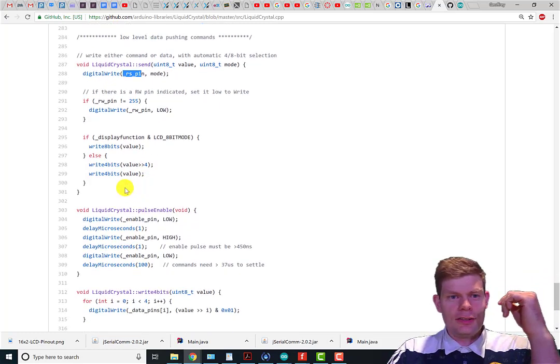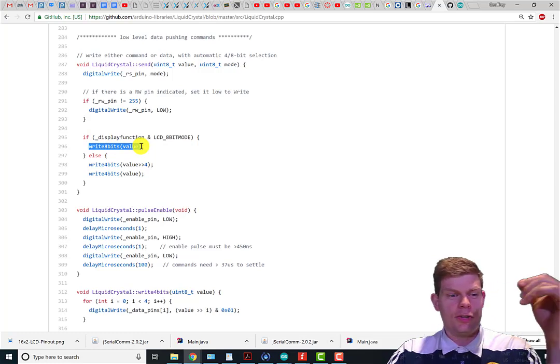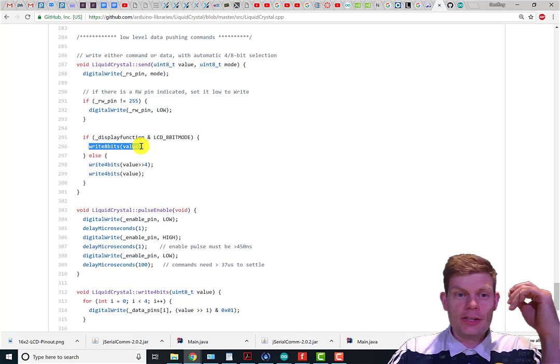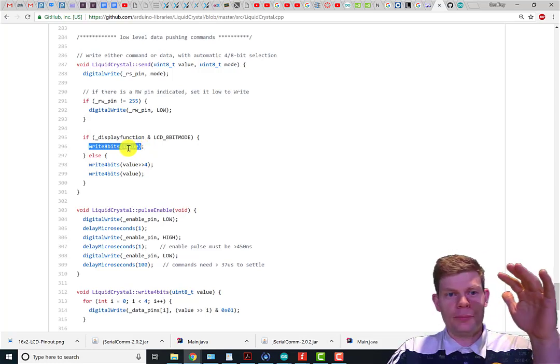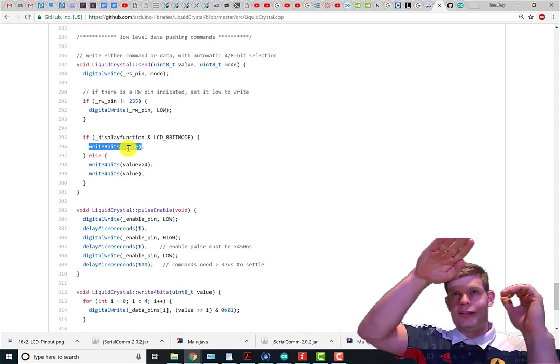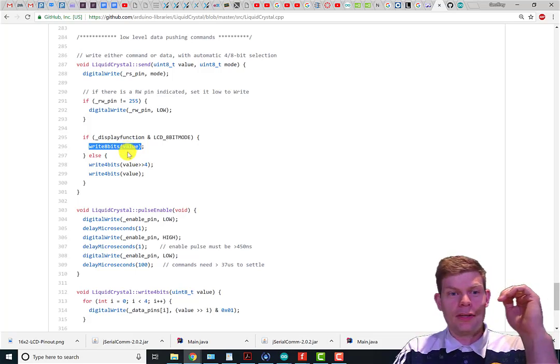And then this bit's a little funny. This is saying, hey, if we're in 8-bit mode, write the 8 bits to the 8 data lines. We've got all 8, D0 to D7, connected from the Arduino to the LCD screen, and we're going to write to all of them and then do that enable pin down and up. So that's what the write 8-bit method will do.